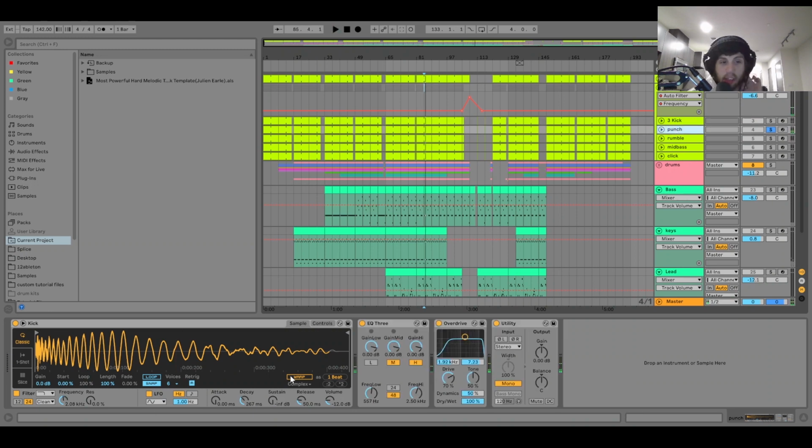We got the punch, which is that same kick, but you can see I made it super short with the ADSR. And then I've got this EQ3 here, cutting the lows out, distorting it a little bit, and then just converting it to mono with the rumble.